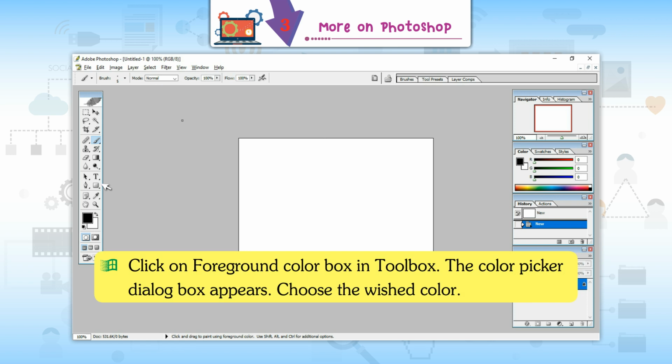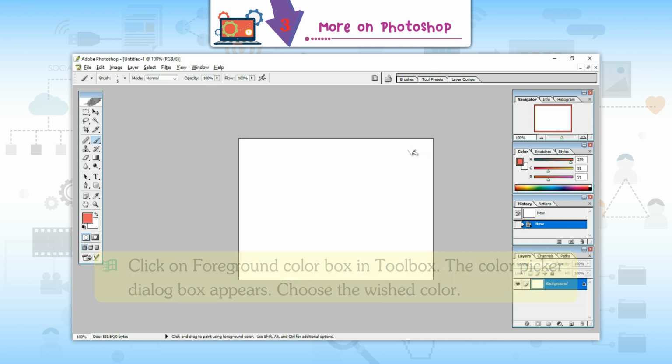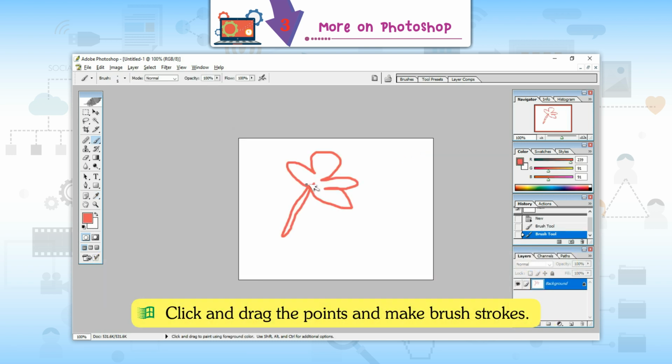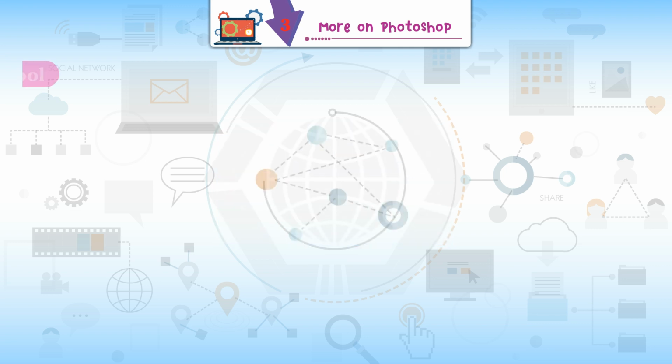Click on Foreground Color box in Toolbox. The Color Picker dialog box appears. Choose the wished color. Click and drag the points and make brush strokes. Always remember, Photoshop files have default file extension as .psd, which stands for Photoshop Document. A PSD file stores an image with support for most imaging options available in Photoshop.